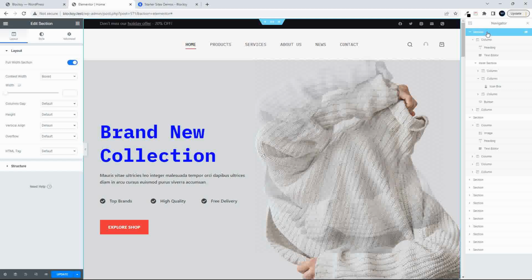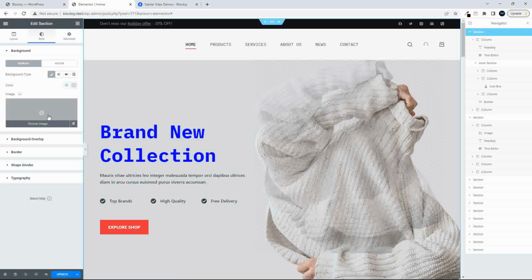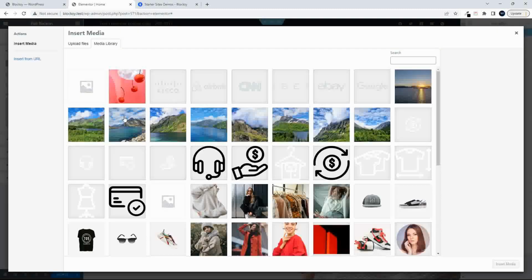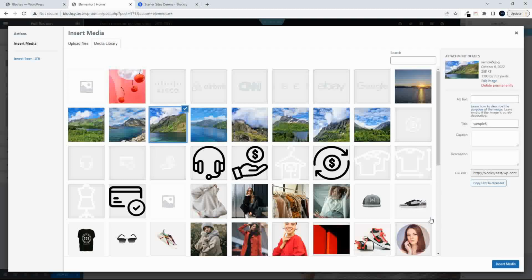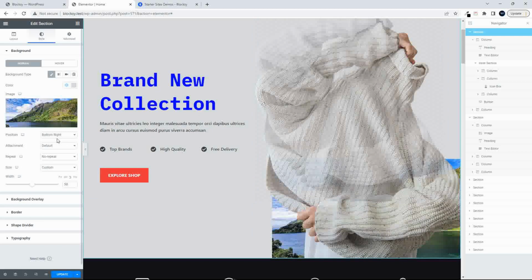So here we are. I've selected the top section. So that's the section with the image. And now what I'm going to do is just head over to advanced, and then we'll have a look at how we're going to change that background image. So here on style, we're going to see we have the background image. So head over to the media library. If I want to change it, maybe I'll just do a landscape, and we insert the image, and then we need to set it to cover.